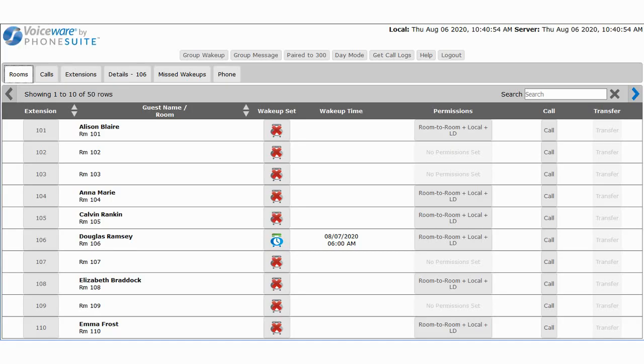The default view of the browser console is the Rooms tab. From here, you can see all guest rooms, guest names, scheduled wake-up calls, and guest calling permissions. You can use the arrows at the top to move from page to page, or the search bar to find a specific guest room or guest.